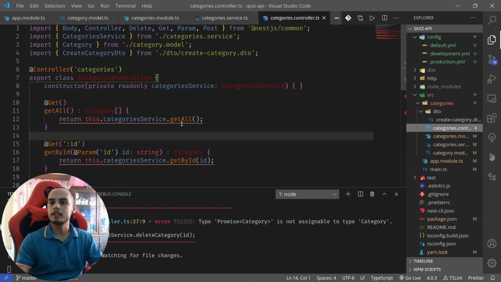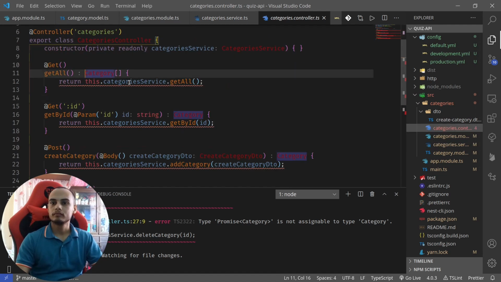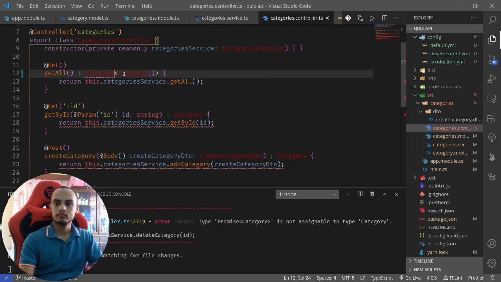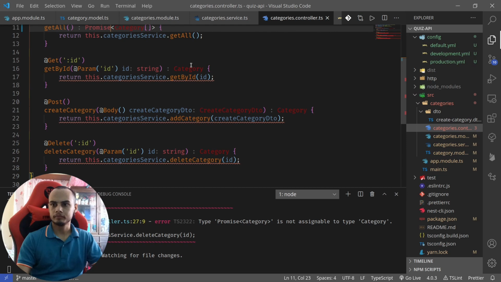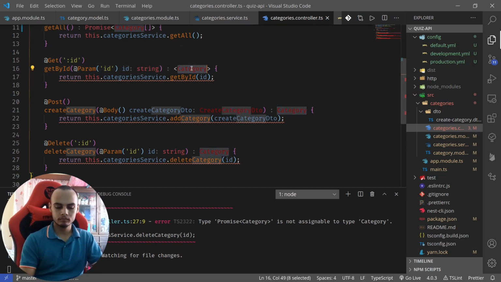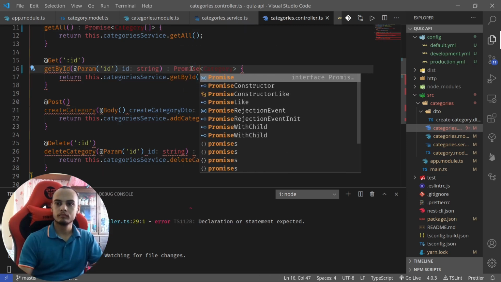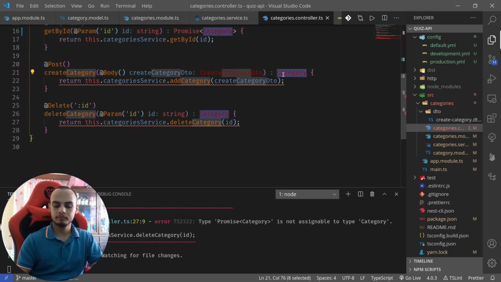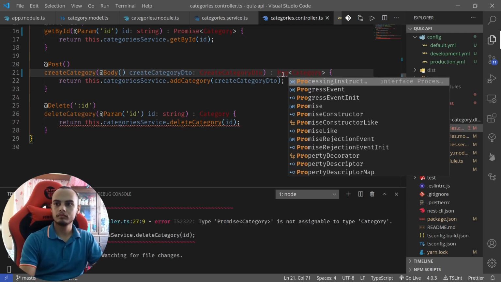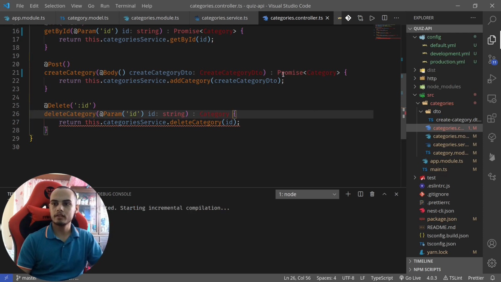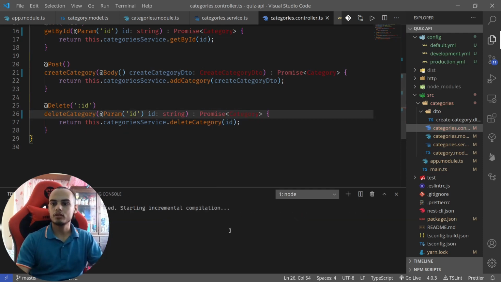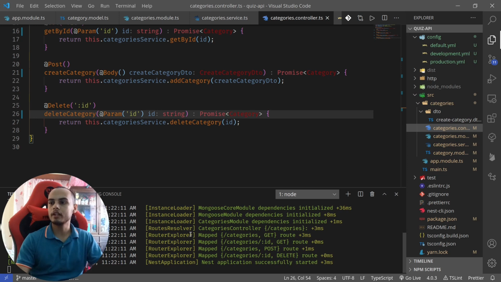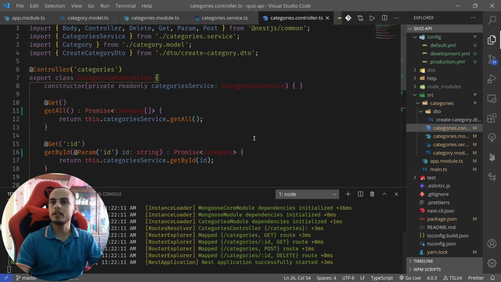First let us fix this. So this will again be a Promise, a Promise, so all the errors should be gone and we should be able to successfully build.